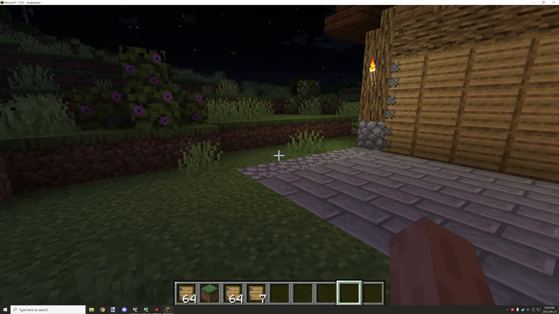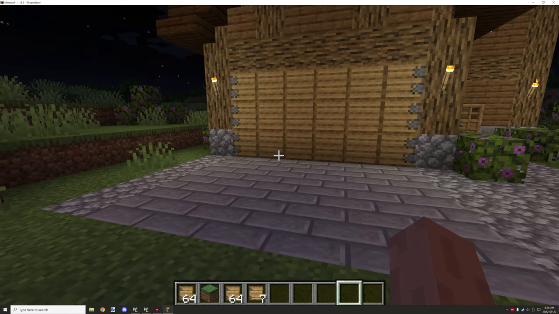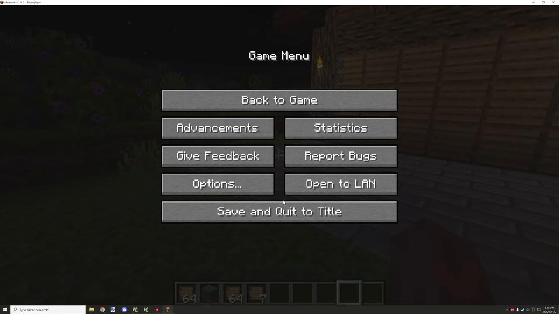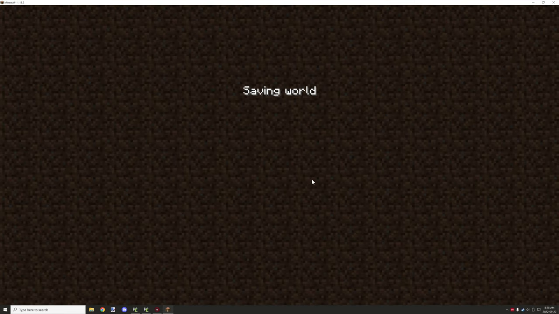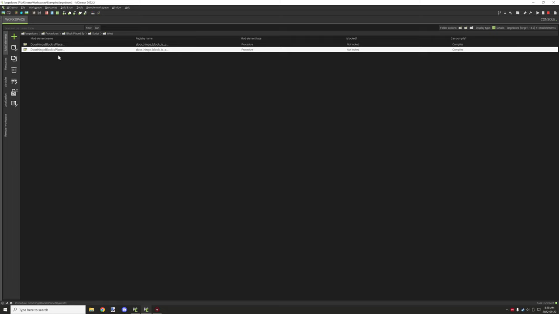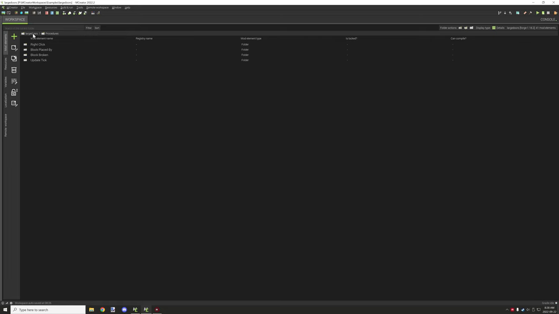So again, in the description there will be a bunch of chapters, with timestamps of the different parts of where the procedures and stuff are. All right, so let's go into MCreator. I'll just give you a rough draft of how things are configured.